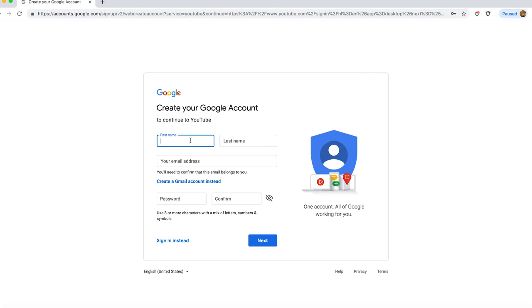You'd want to put your first name right here and then your last name right here, but we're going to create an email actually for the production department here. So I'm going to do DFS for the first name and production for the last name. Then this says you'll need to confirm that this email belongs to you, but we're just going to create a Gmail account instead. So click on the bottom link that's blue.